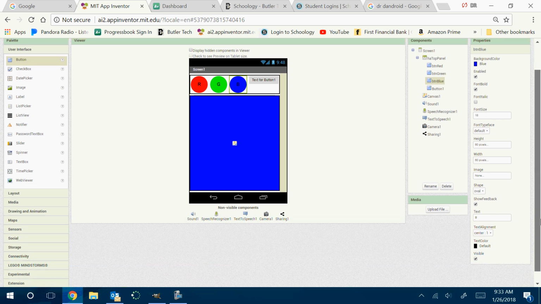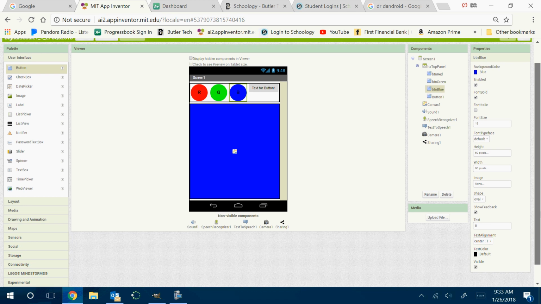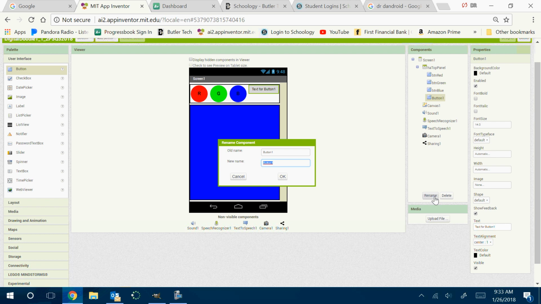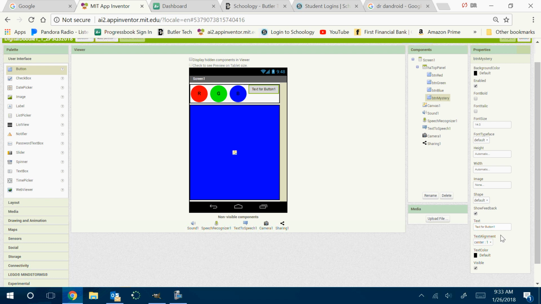Okay. Capital B. Center. Okay. Over here, this is going to be called BTN Mystery. And I'm going to give it a question mark. I'm going to make it an oval. I'm going to make it 60 by 60.